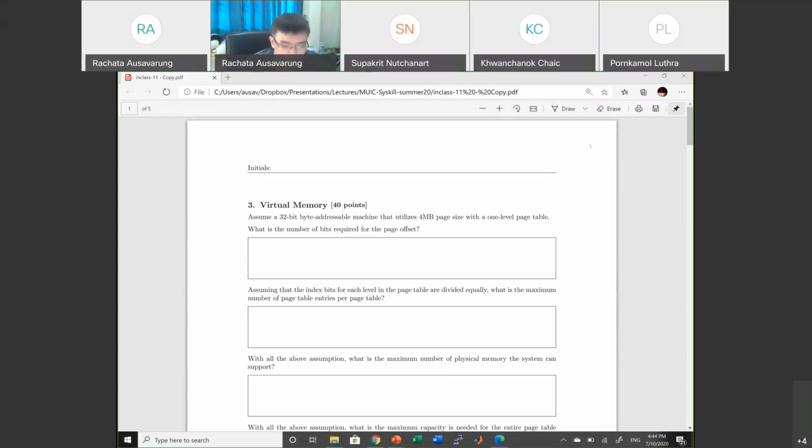Let's look at what this is. Assume a 32-bit byte addressable machine that has a 4 megabyte page size and a 1 level page table. Someone asks, is this going to be similar in the final exam? It will probably be similar in spirit, but definitely not the same question. I'm not the type to reuse the exam. Even though I reuse the assignment, I don't reuse the exam.